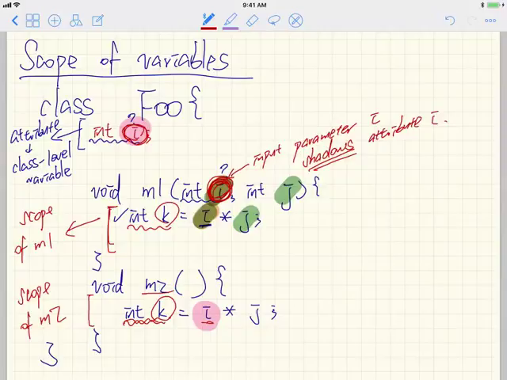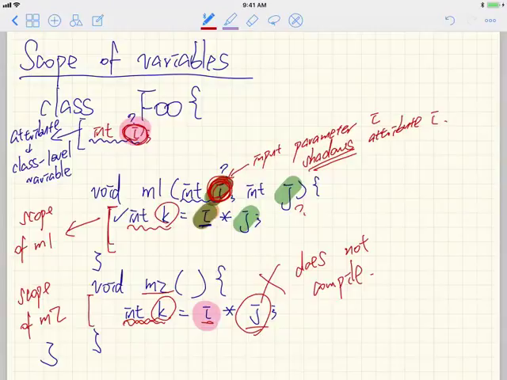Now, what about j? When we talk about j here, are we talking about the j over here? No, they are different methods, right? So that's why this one does not compile, because it's simply not declared. It cannot resolve. Yes, does not compile. Which one? M1 or M2? The i over here, you're talking about this i, right? This i here is fine because it is referring to the attribute i over here. Yeah, it's okay. But the problem really is the j over here, because j is not declared.